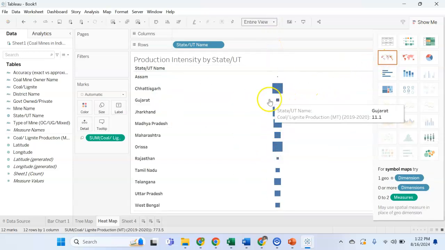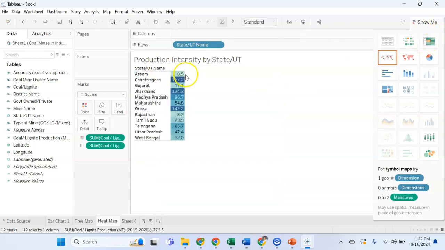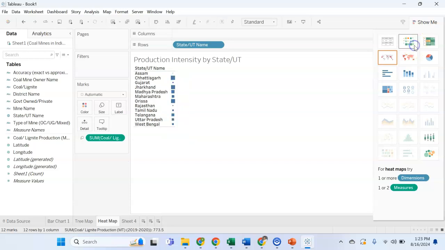And we can also check the intensity. Like if I click on this here, the state, and it can give me the colors. The darker the color is, the more the intensity and the more the volume as well. So we can use this map as well.